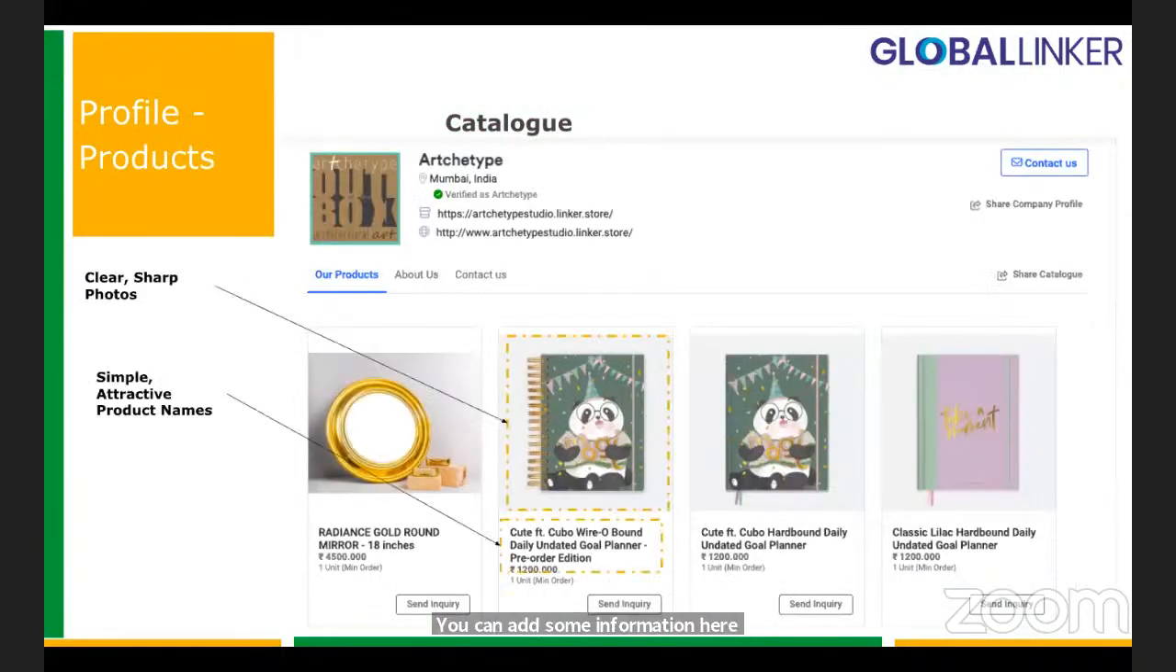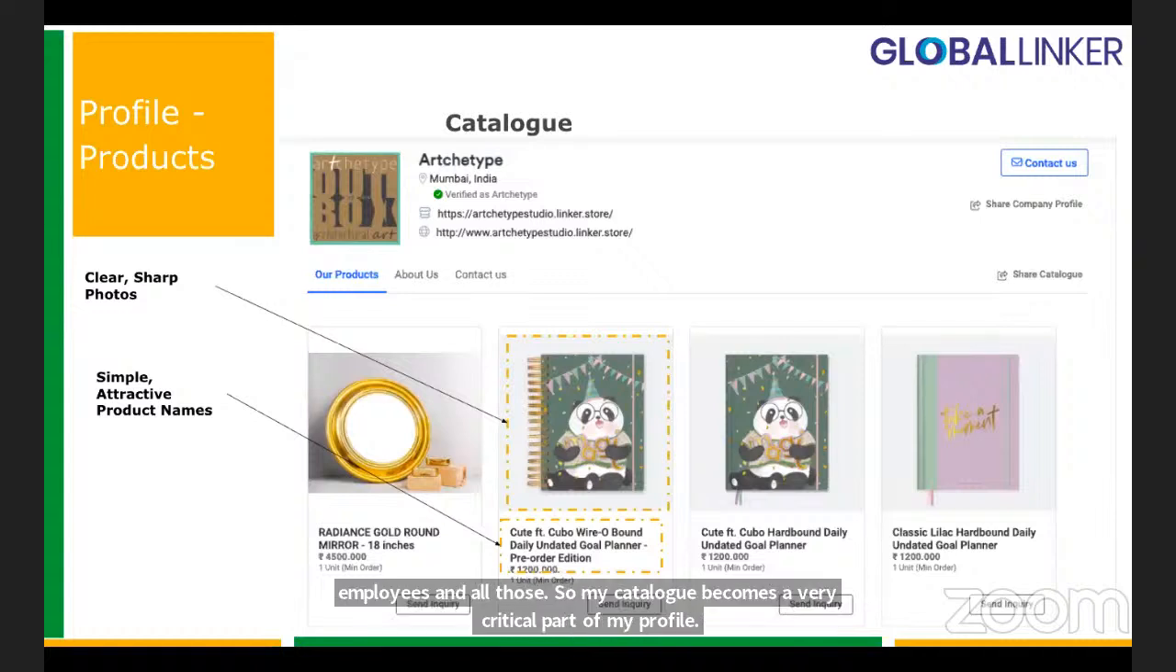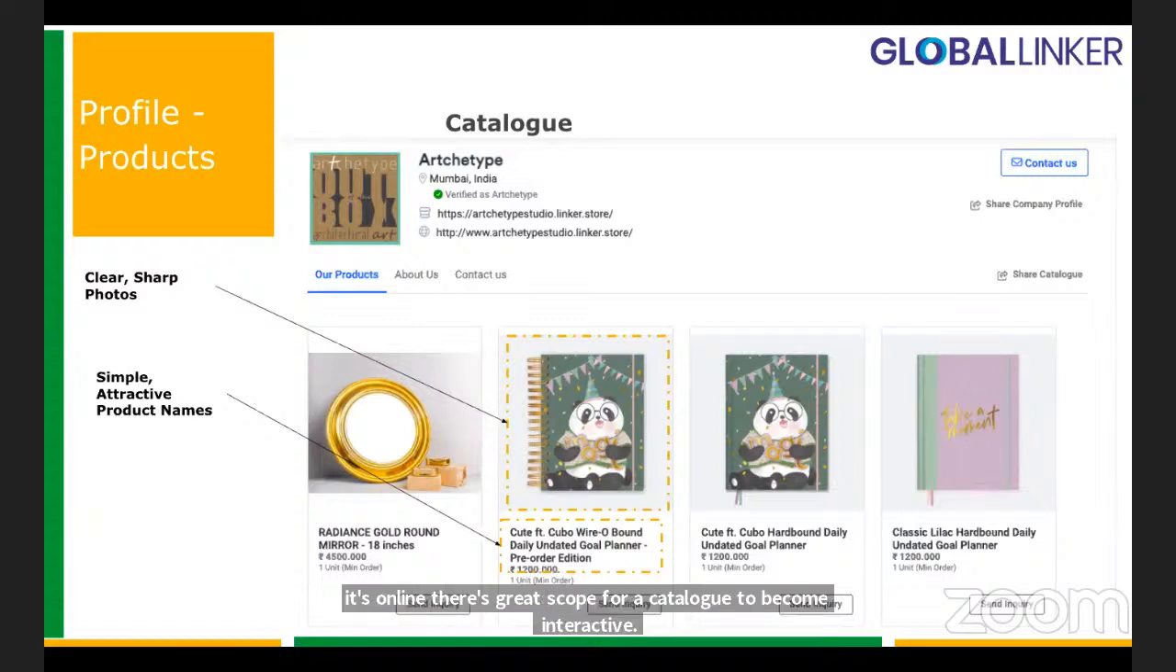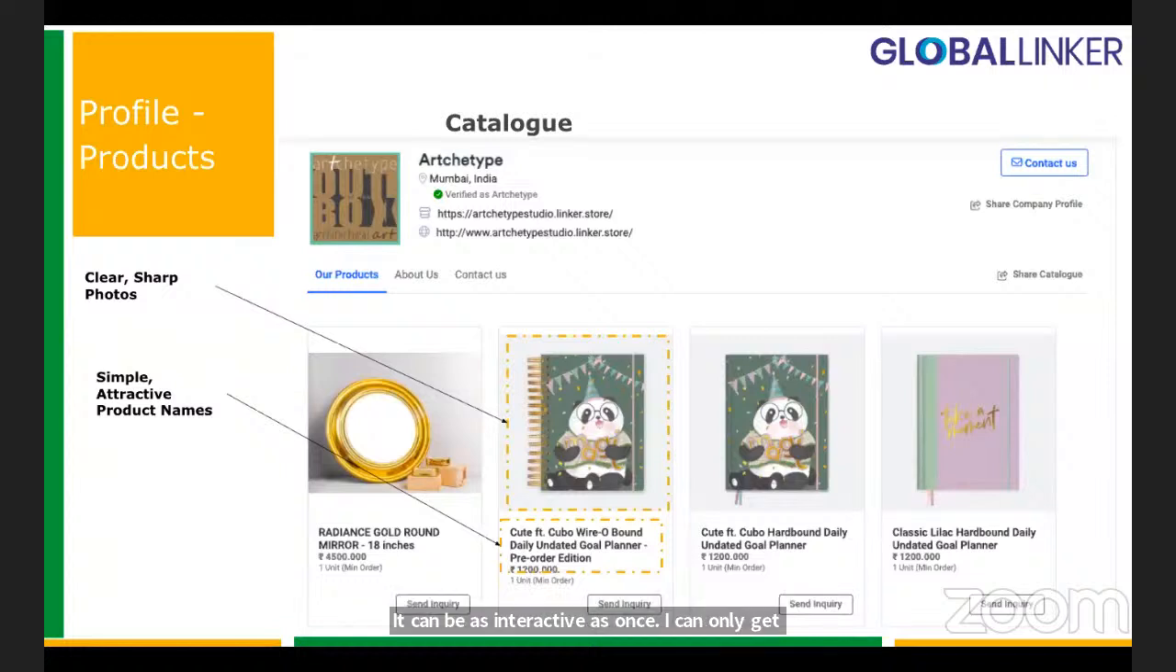So obviously, I have an online profile so that I get inquiries and orders. So my catalog becomes a very critical part of my profile. Given it's online, there's great scope for a catalog to become interactive. It can be as simple as I only get inquiries, or I can make it even more interactive to start taking payments, to also manage logistics, so that even when I'm sleeping at night, my catalog and my profile is working for me online. I don't really have to keep my shop open to get orders.